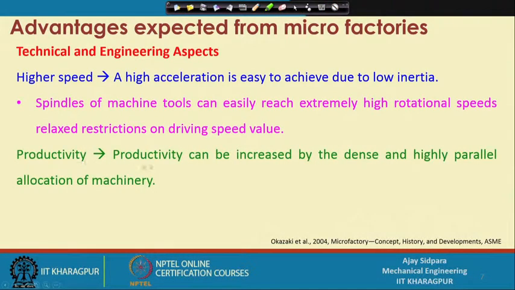Productivity can be increased by dense and highly parallel allocation of the machinery, that we have seen in that earlier example. In the same area you can put many machines of a similar or different type. Suppose you are using a very big milling machine for micro machining, but you put small milling machines within the same area, and then you can do the operation.